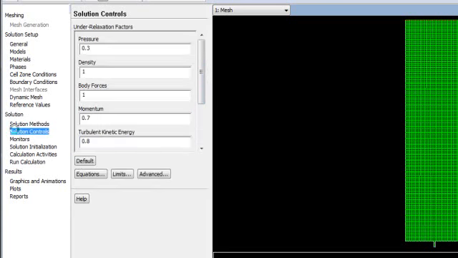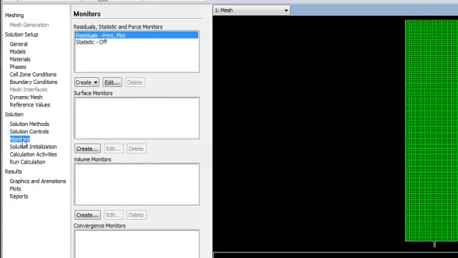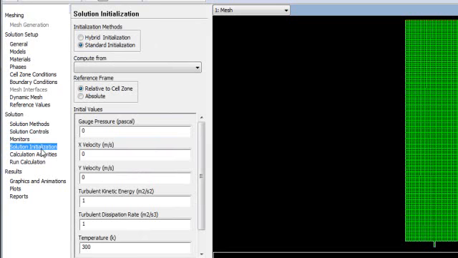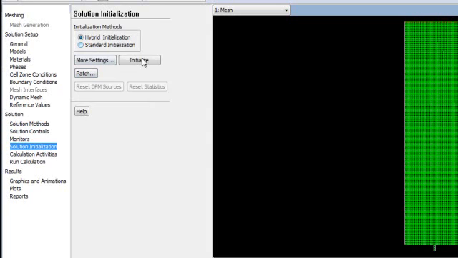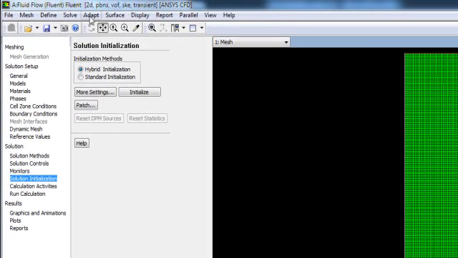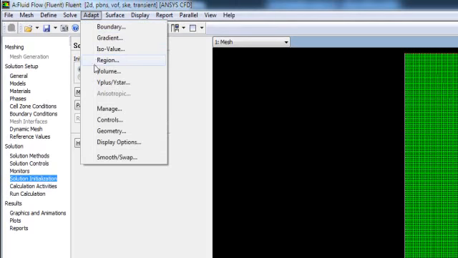Now go to solution control, leave it as it is, just change the momentum value. Go to monitor, and these things are fixed, so we don't need to worry about these things. Now go to solution initialization, hybrid initialization, select initialize, and it will initialize. And then go to adapt, go to region.